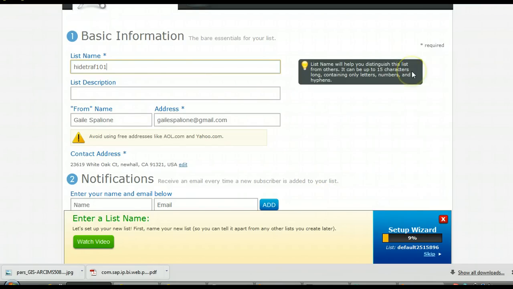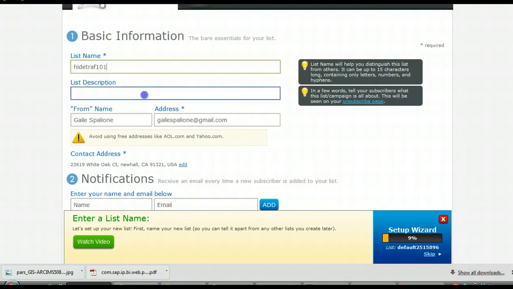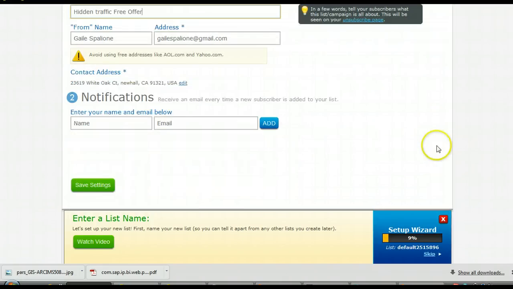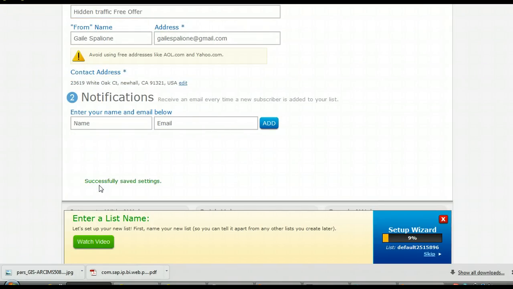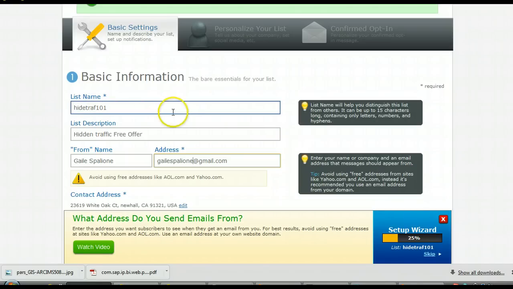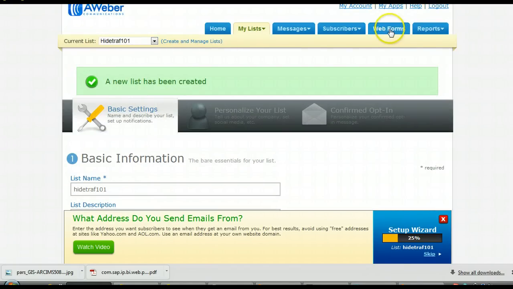List name will help you distinguish this list from others. It can be up to 15 characters long, containing only letters, numbers, and hyphens. Okay, this should be good, right? Here I'm going to put in hidden traffic free offer. That's just for me, so I'll know what this is. Okay, let's try this again. Alright, that was saved successfully. Now that I've made my list, I'm going to go here and make a web form.